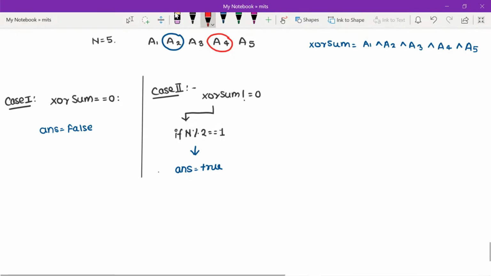Now the same thing goes for the first player. The first player again has a chance to remove one element. Now there will be two possibilities. If the remaining array has XOR value 0, then the second person will win the game. And if the remaining array has a XOR value not equal to 0, then the second person can remove one more element.